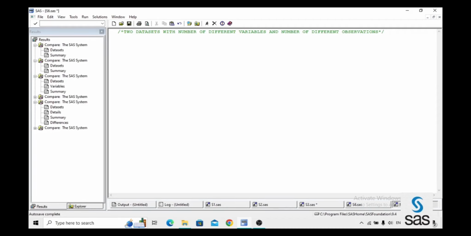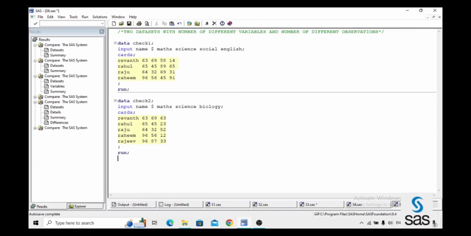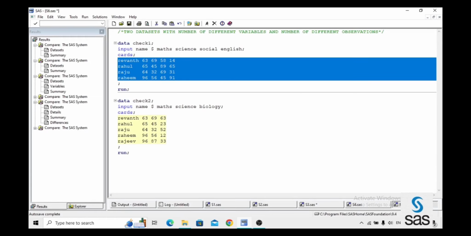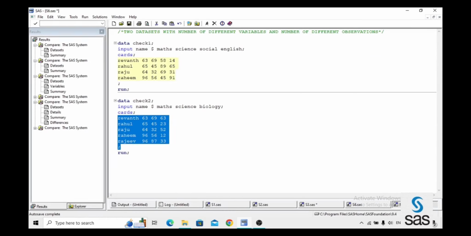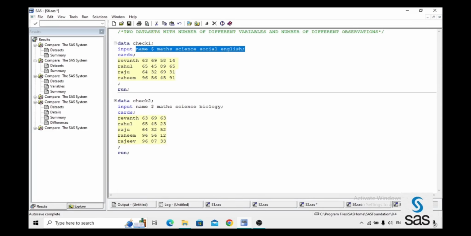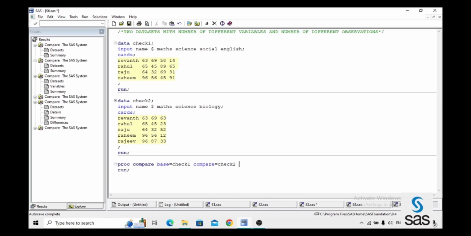And the next situation is two data sets with a number of different variables and different observations also. Then the data is check1, different variables, yes, different variables, and the data also differs. I mean the number of observations I am mentioning here. Got it? Number of different variables, number of different observations. Here 4 observations are there, here 5 observations are there. Okay, here 5 variables are there, here 4 variables are there. Then how do we get the data in this type of situation?